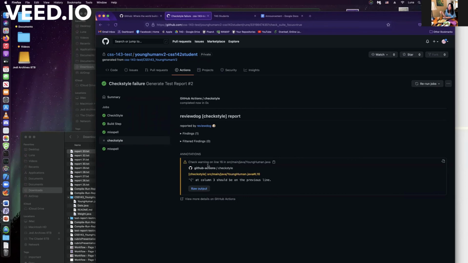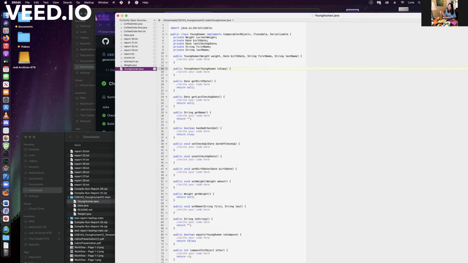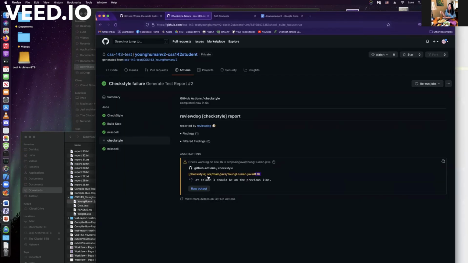So in this case, there is a bracket that doesn't match the Google Java style bracket requirements. So if you see here, there's L16, that means that the issue is on line 16, and it also says that up here. Clicking on these links won't take you to the code in question, but if you look in your editor, you'll see that on line 16, this bracket is not on the previous line. So if I uploaded this file again, it should clear this checkstyle issue and have 0 findings again.